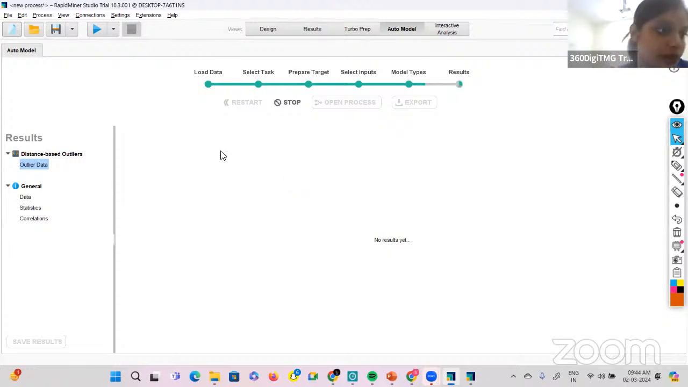This is taking some time. Okay, so up to now what we have discussed: design view, results view, Turbo Prep and Auto Model. You can choose whatever you want. It is still processing. Okay, this is the basic idea. I want to give you the basic idea of how to work on these different types of views present in RapidMiner Studio. We'll work on it completely in the further sessions. This is just the basic example.